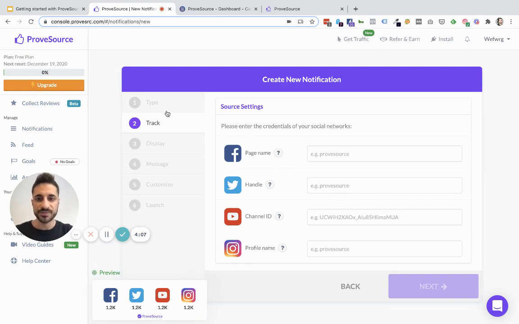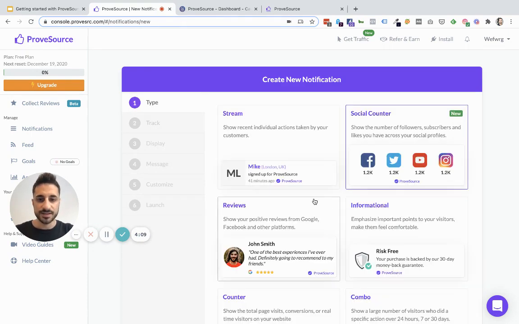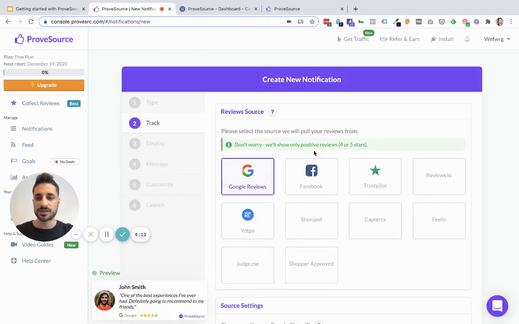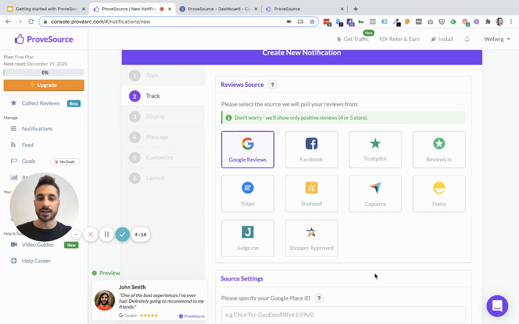Now, besides these two, we also have the reviews, which allow you to showcase reviews that you have already collected on platforms like Google Reviews, Facebook, Trustpilot, or even Capterra. And the good thing about this one is that you can actually showcase the reviews on your website, on your product page specifically. So this tells users that this product is actually something that you can trust.